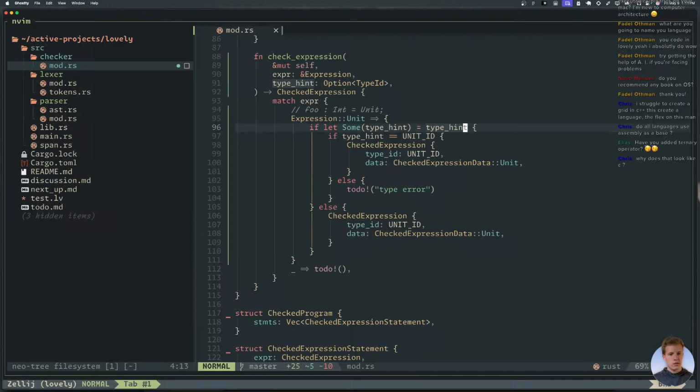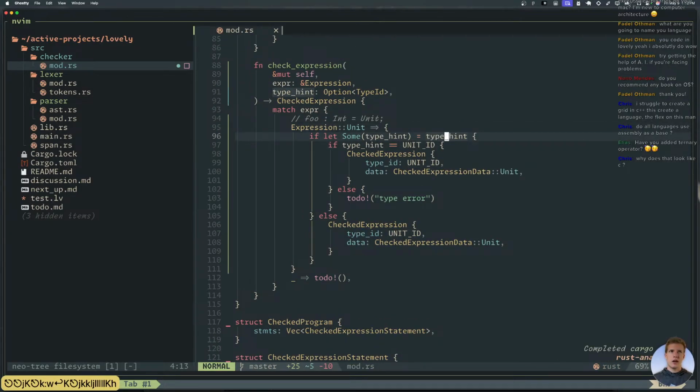Do all languages use assembly as a base? I think so, pretty much. I mean, what do you mean by as a base? I think like at the end of the day, most things compile down to assembly, but a lot of them do that via LLVM or something else, right? And they don't do it themselves.